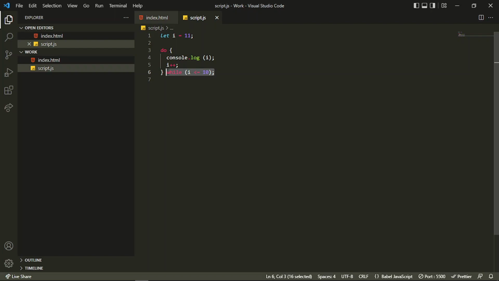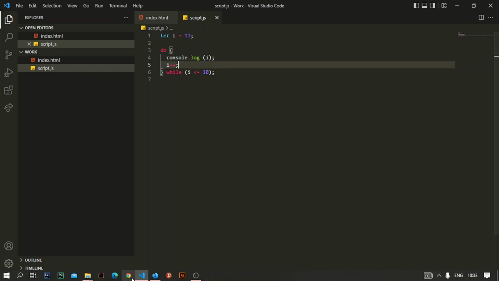So this is the basic difference that you have to understand, that do while loop prints the value, or executes the code, at least once, whether the condition is true or false. And then it checks the condition. If the condition is true, then it will repeat the block, otherwise it will stop the execution. And while loop doesn't do that. So this is basically the difference.